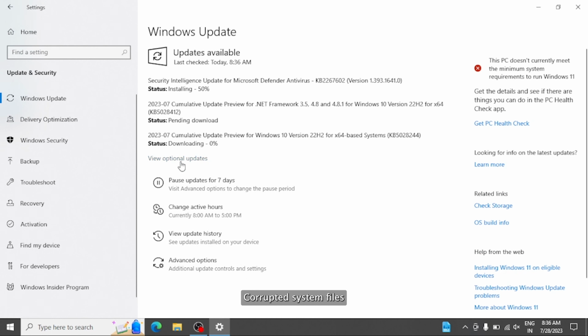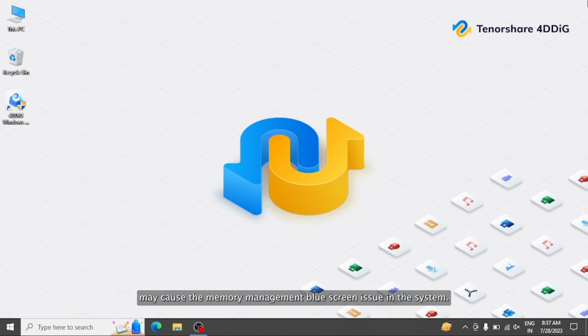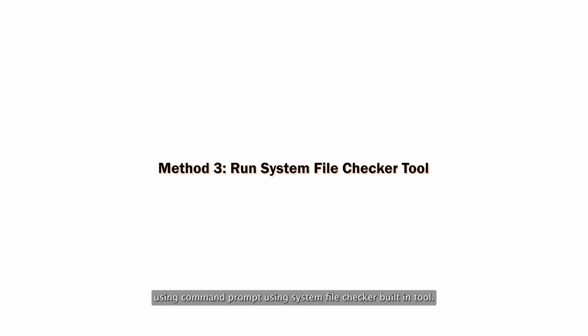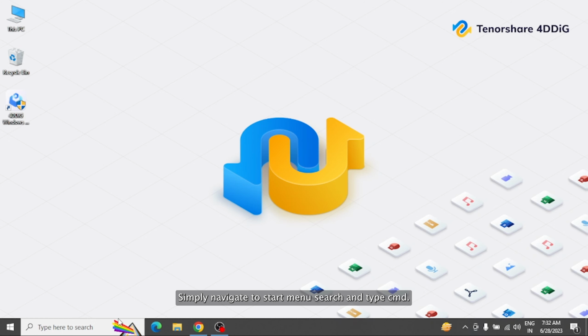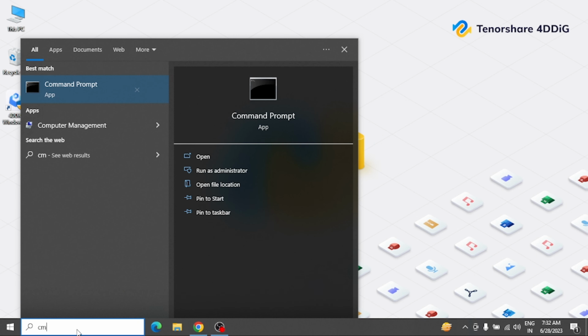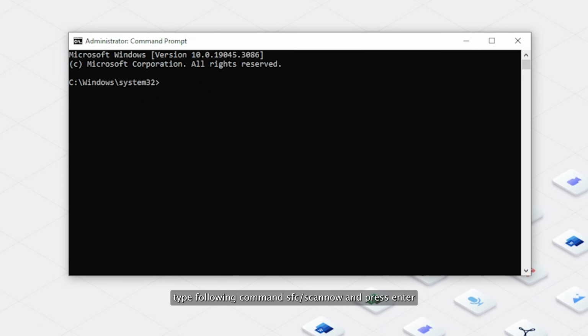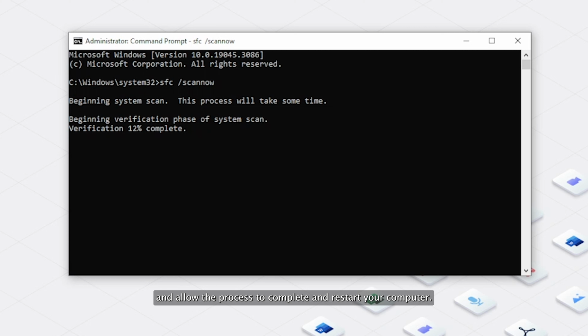Corrupted system files may cause the memory management blue screen issue in the system. You can fix corrupted system files using Command Prompt with the System File Checker built-in tool. Simply navigate to Start menu search and type CMD. Run Command Prompt as administrator. In the black window, type the following command, sfc /scannow, and press Enter. Wait for 2-3 minutes, allow the process to complete, and restart your computer.